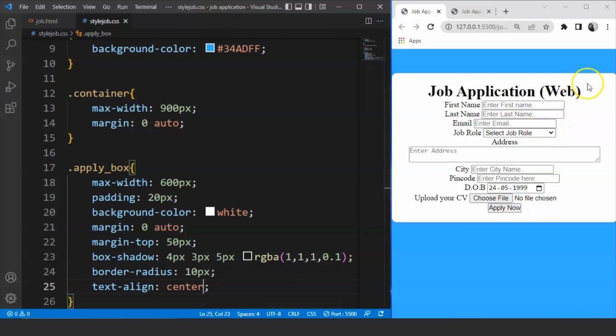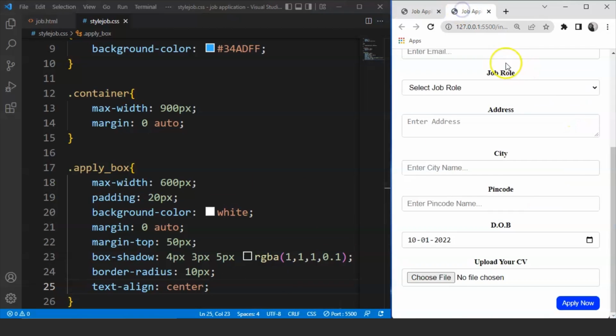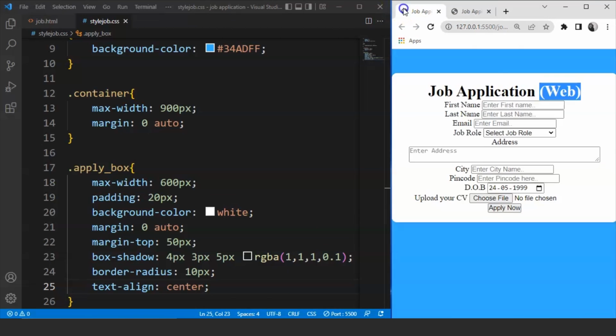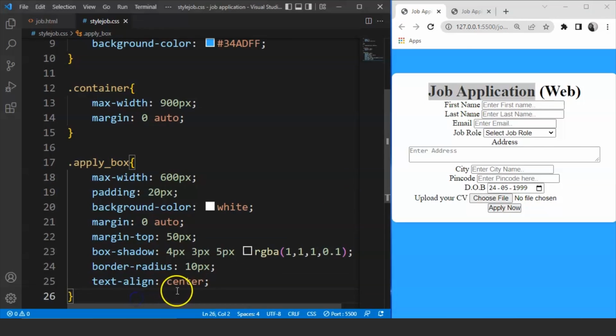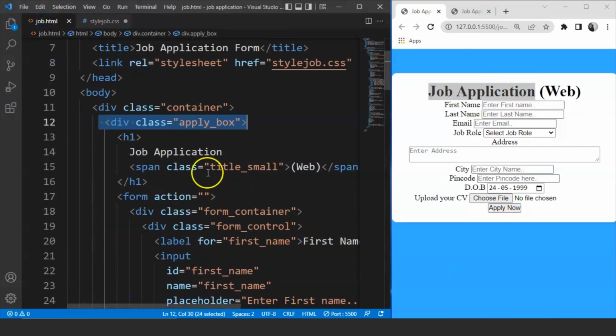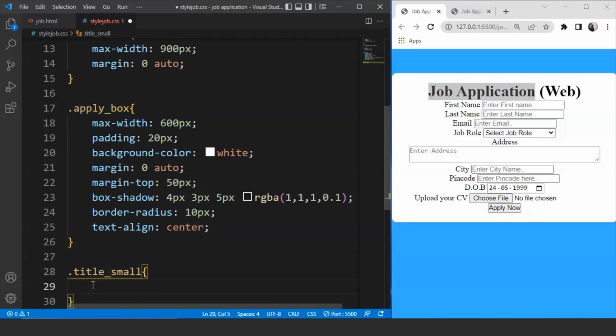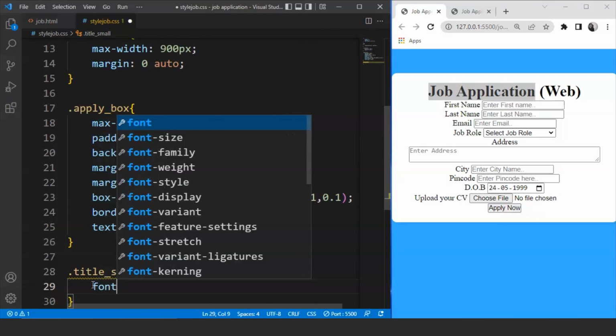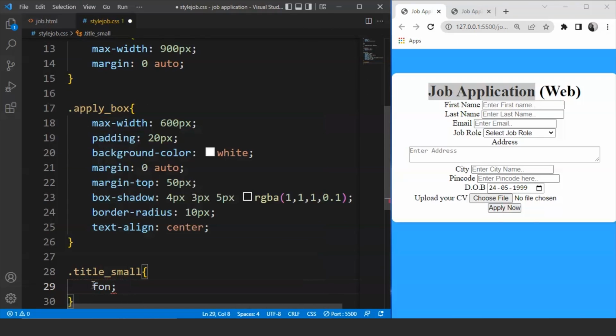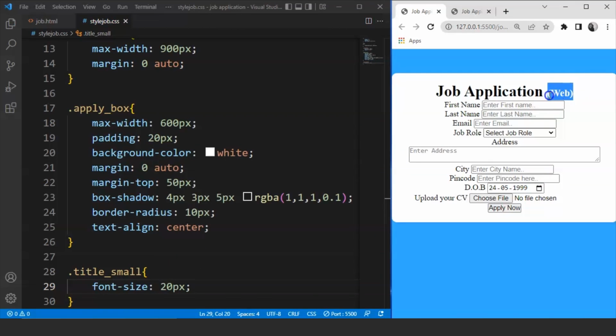Now we have to style this web first. So you can see it over here. The font size of web is pretty small when compared to this job application's font size. So let's move back to our HTML document, and you can see the class title small over here. We'll use this class, so we'll write here title underscore small, and inside this we are going to define the font size. Font size is going to be 20 pixels. Fine. Save it now, and you can see the change in font size.